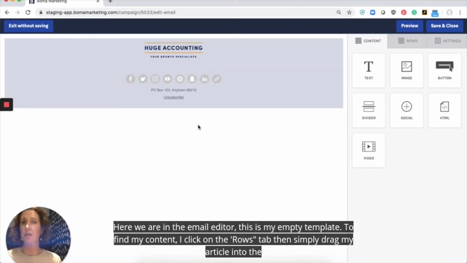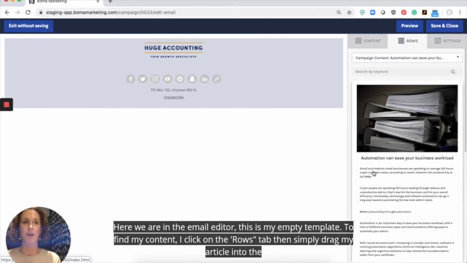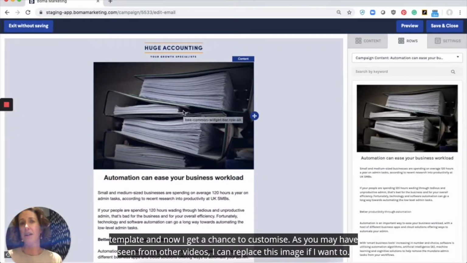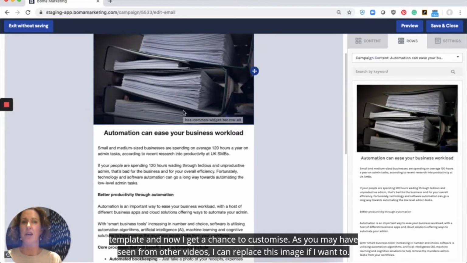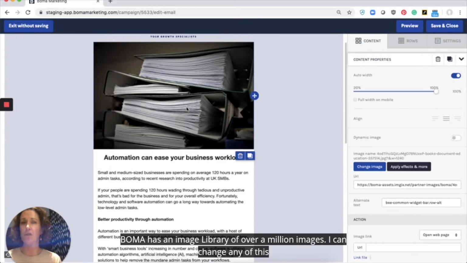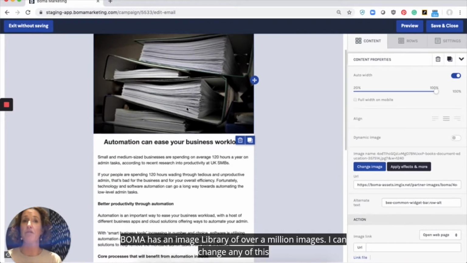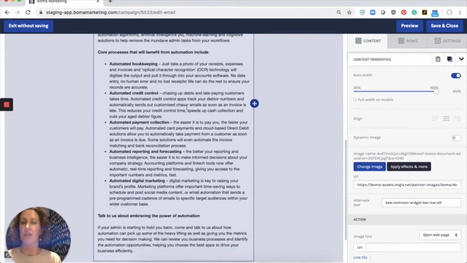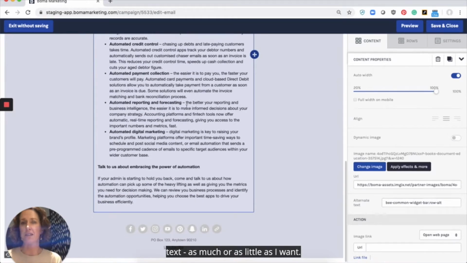Here we are in the email editor. This is my empty template, and to find my content, I click on the rows tab, then simply drag my article into the template, and now I get a chance to customize. As you may have seen from other videos, I can replace this image if I want to. Boma has an image library of over a million images. I can change any of this text as much or as little as I want.